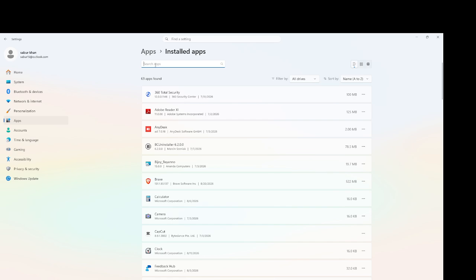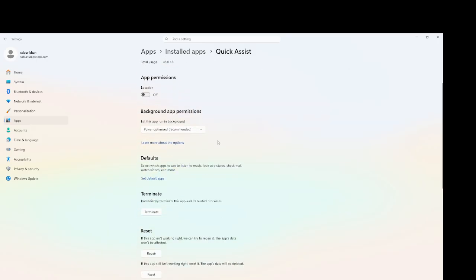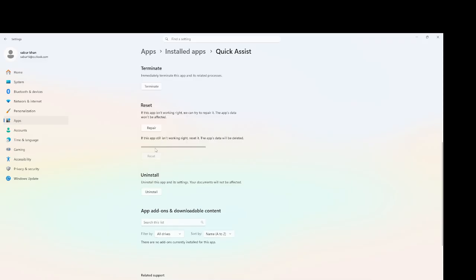A new page will open with different options for the Quick Assist application. Scroll down until you find the Reset section. Just above the Reset option, you should see the Repair button. The Repair option allows Windows to check and repair the application. For this tutorial, we are going to show the Repair option and explain how it works.